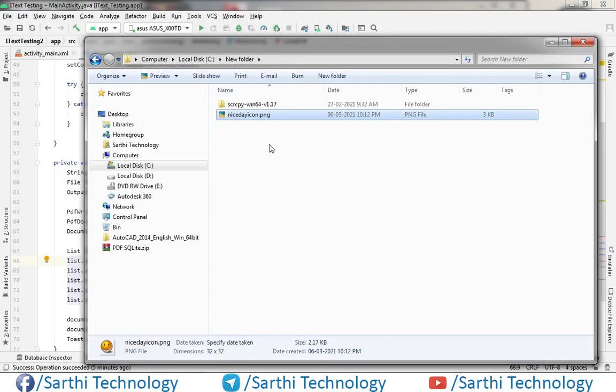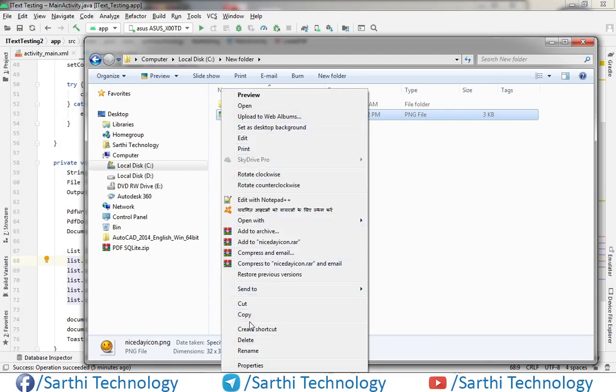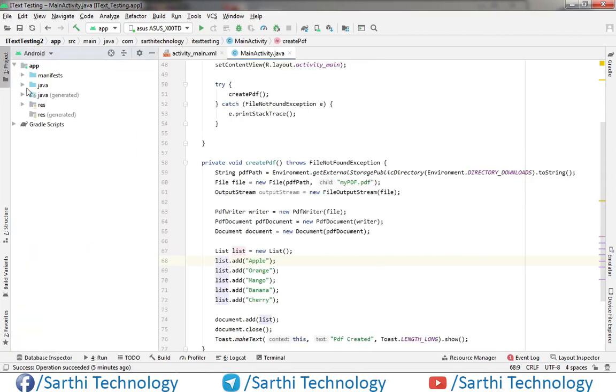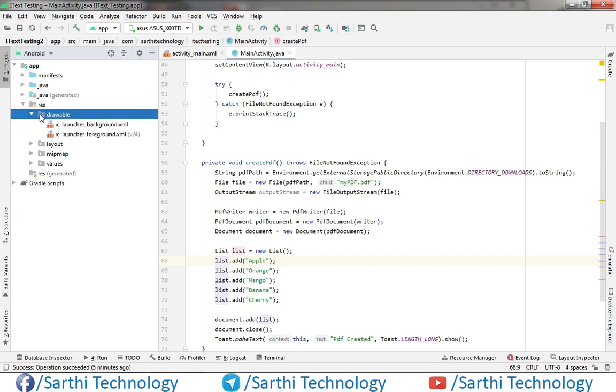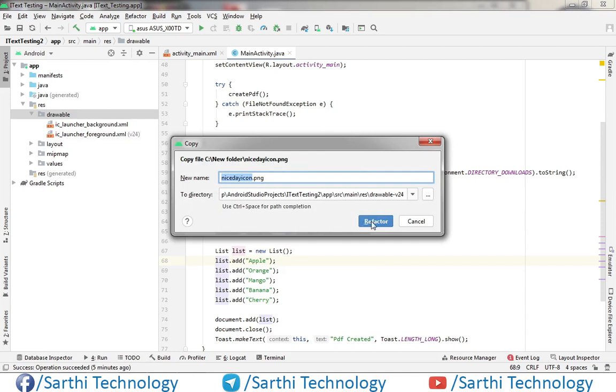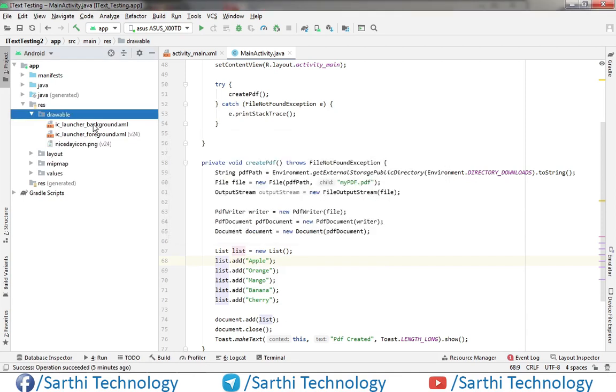So what you need to do, just copy this, and in the Android Studio, in this project, then resources, drawable, and here right click and paste. OK and refactor. Now we have this image here.